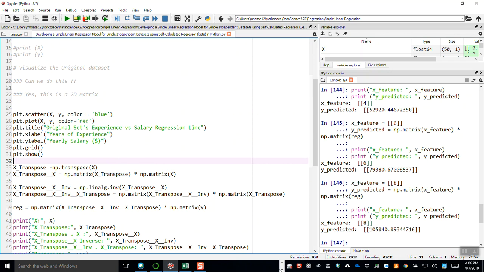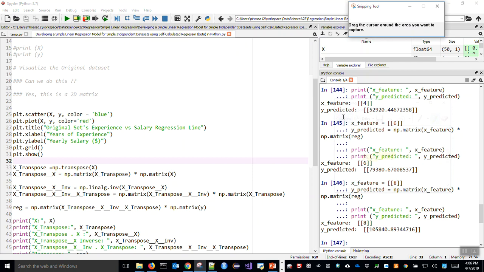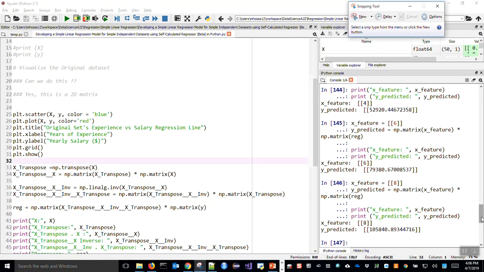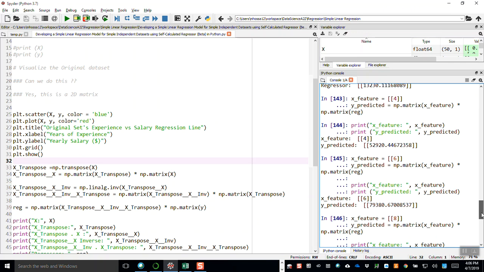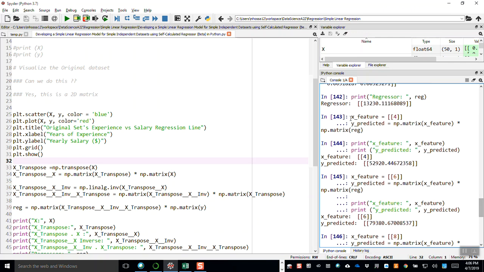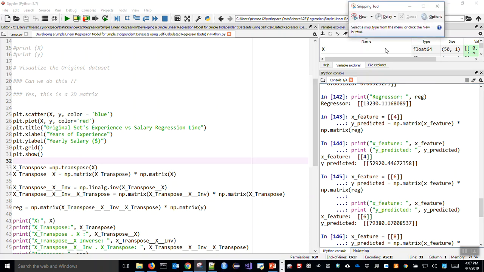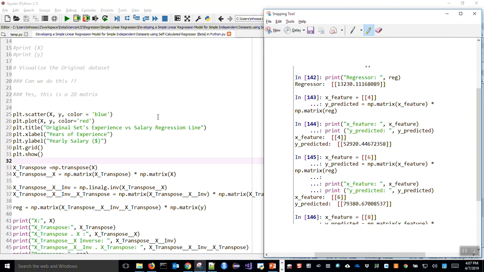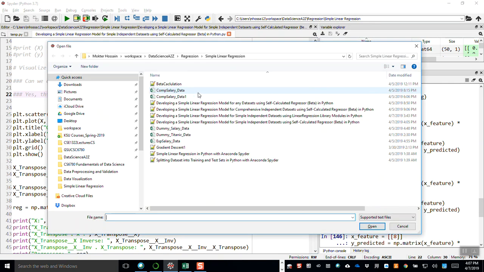For instance, I can show quickly just to give you some heads up. Let me copy this regressor until this part, save it, and let me open another program that we will discuss later.